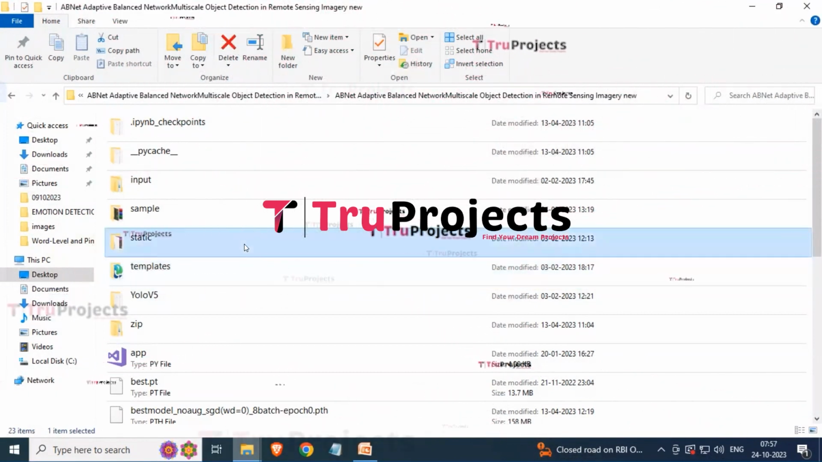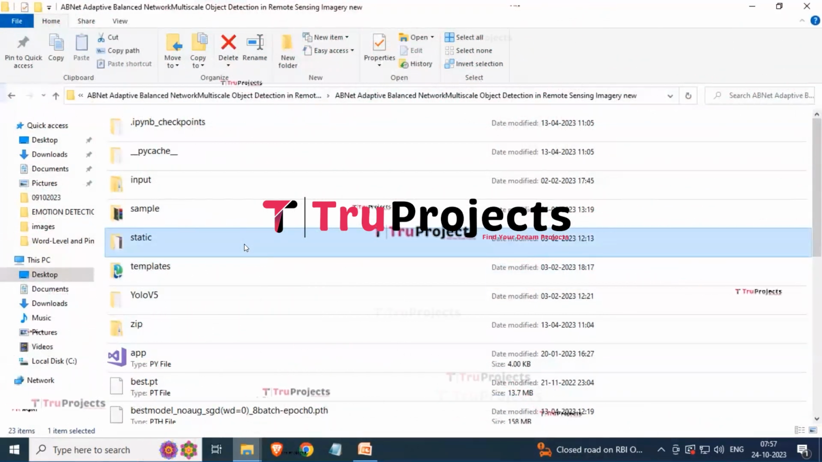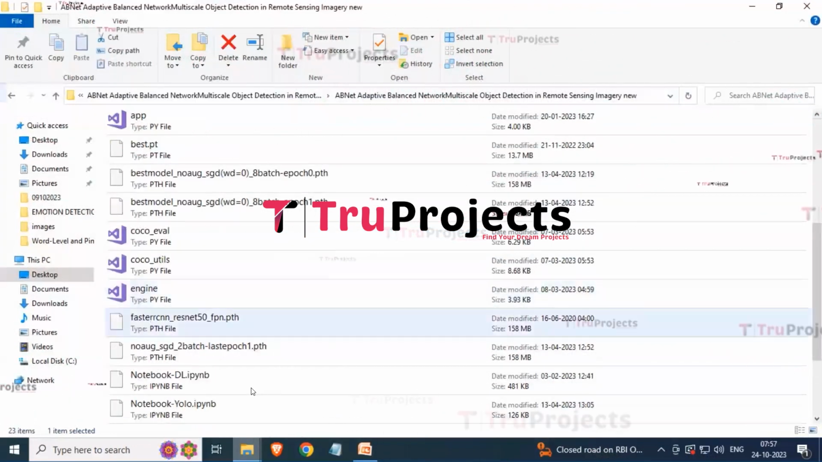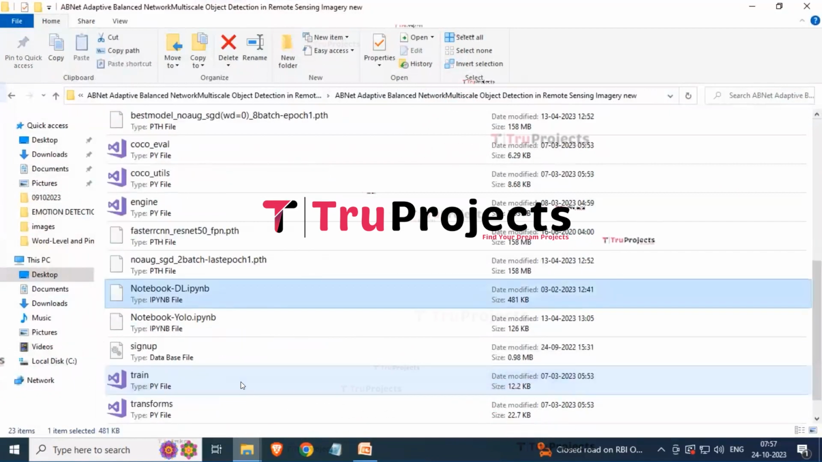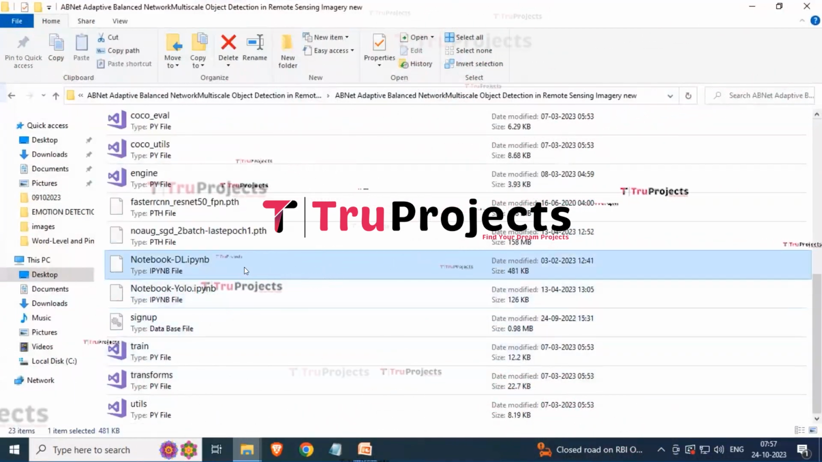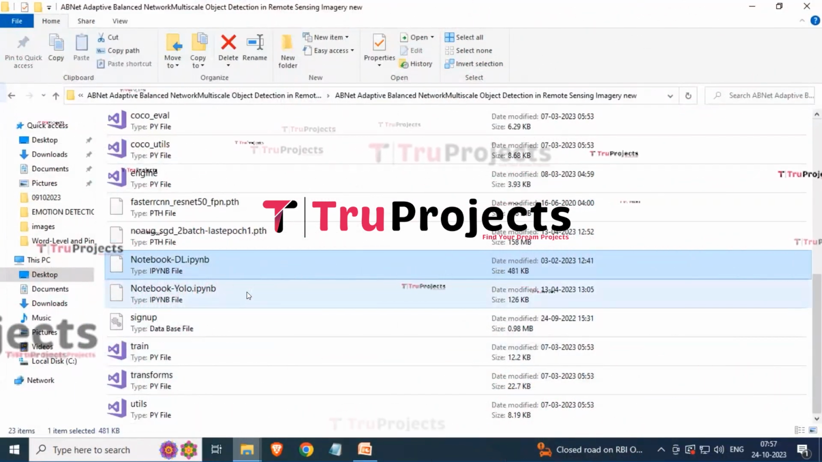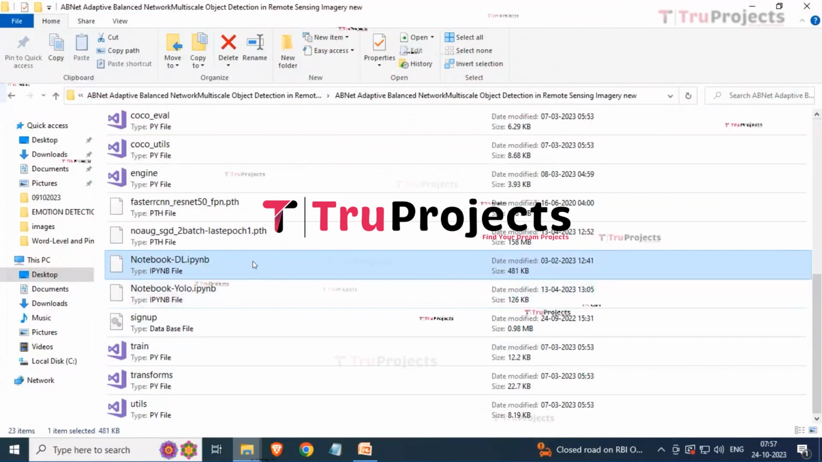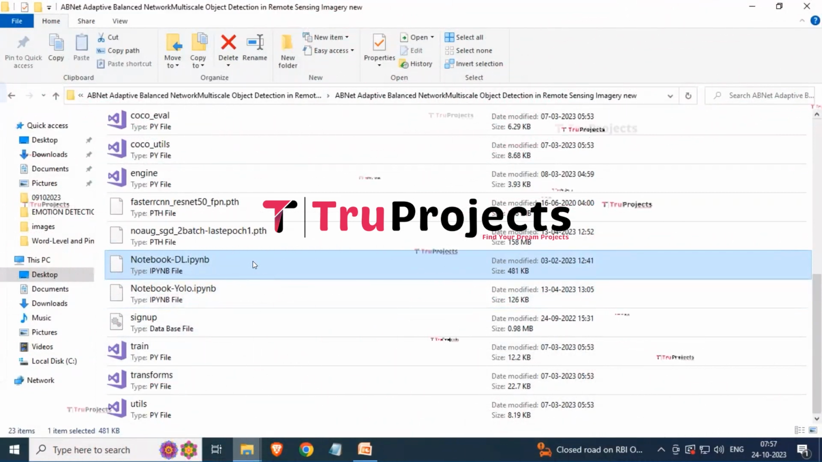Another folder is named static. This folder consists of files related to CSS, JavaScript, and Bootstrap. Next we have the .ipynb file, which is a Jupyter notebook file that contains a combination of code, text, and outputs all in one place. It allows users to write and execute code in individual cells, making it a popular choice for data science.